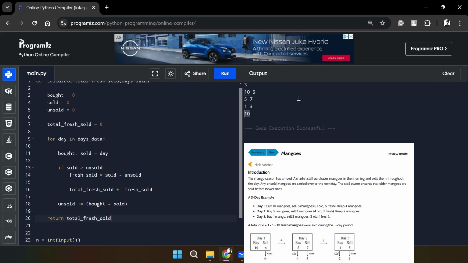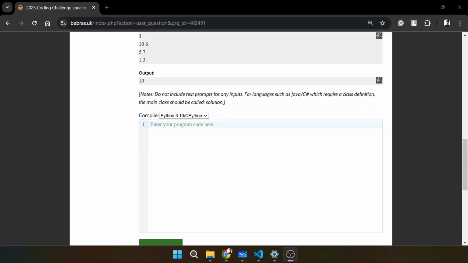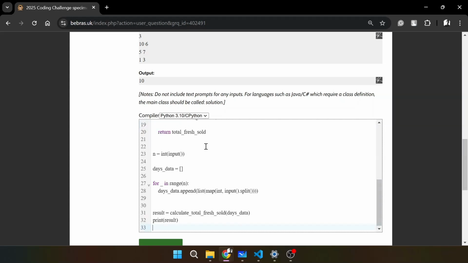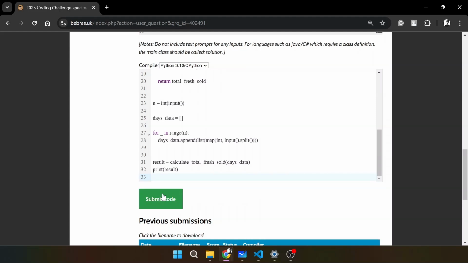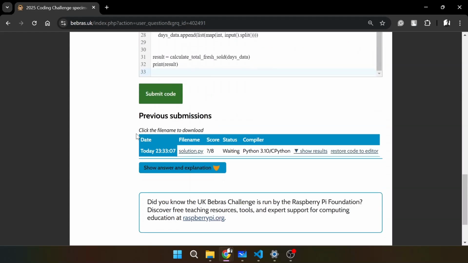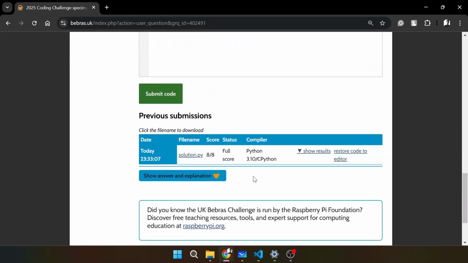Now we will submit the solution on the website to check whether it actually runs for all the test cases. Now we are here. Let's submit the solution. Let's see how it works. Now we can see that the solution is accepted for all the test cases. So our solution is successful.